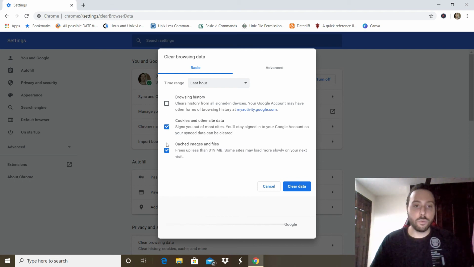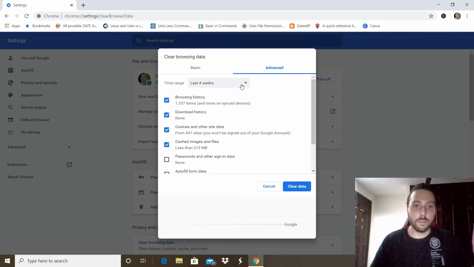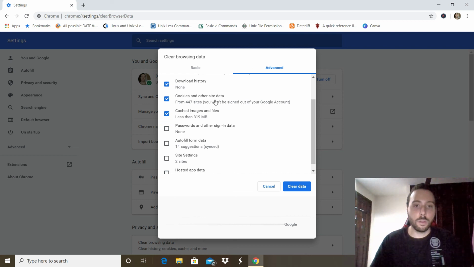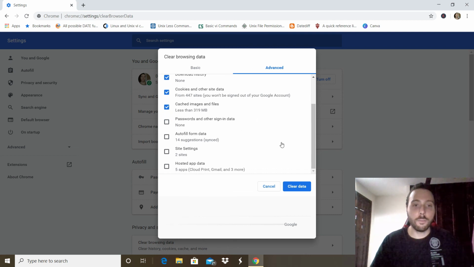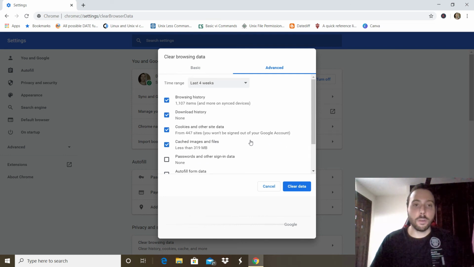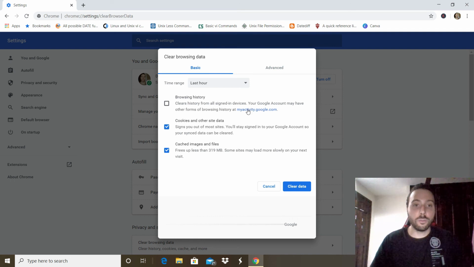So with these two options right there, you just have to click the final option here that says Clear Data. You also have this advanced tab right there that will allow you to delete passwords or anything that you have filled out in any website. So once you are all done, you can hit that Clear Data button.